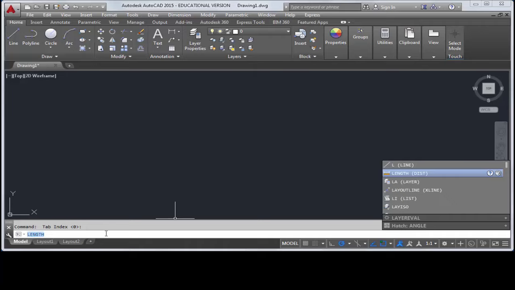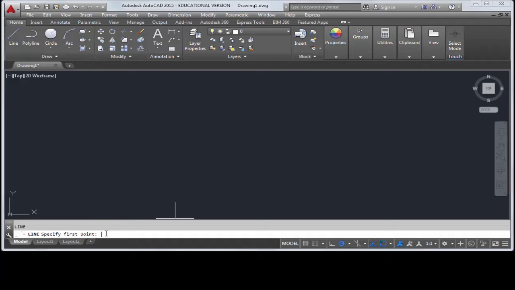But ultimately, you want to develop the ability to become very efficient. Entering L, just the letter itself, and pressing enter activates that command by the alias, the abbreviation, and learning those will make you very efficient at using AutoCAD. With the line command, I can use my cursor to click on a point and then on a next point. Line is a continuous command, so when I'm finished, which I am, I just wanted to draw one segment, I'm going to press either enter or escape, and that ends the command.